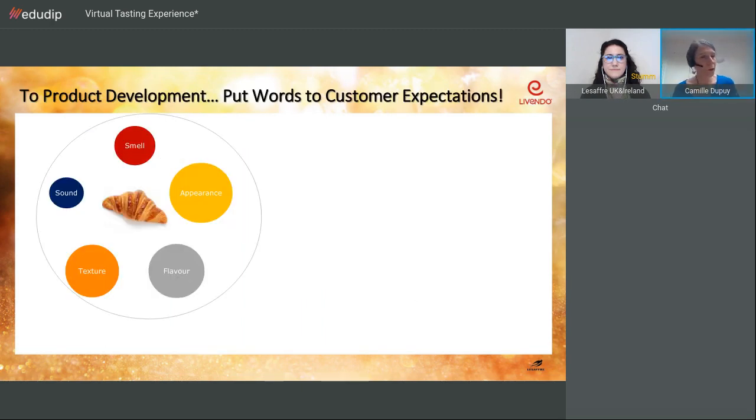So let's now go back to the bakery field, and let's look at this croissant from the sensory point of view. In the croissant, what matters the most is the appearance, but also the flavor and the texture. At a lower level, the smell and the sound, but the most important things to consider for the final croissant consumer are definitely appearance, flavor, and texture.